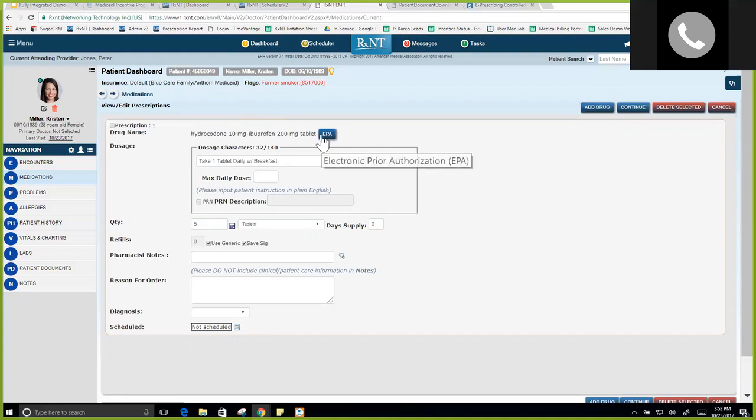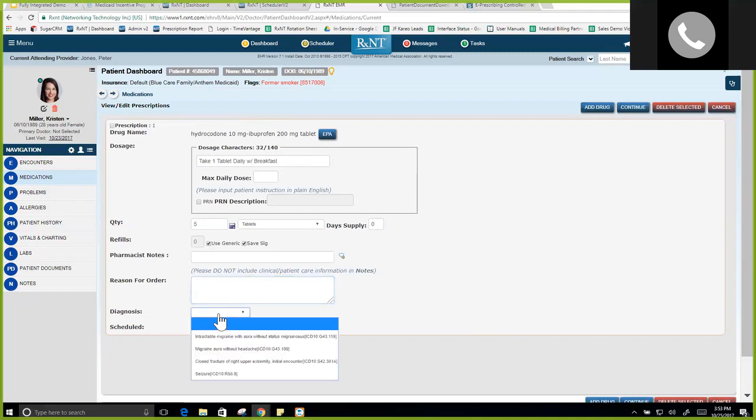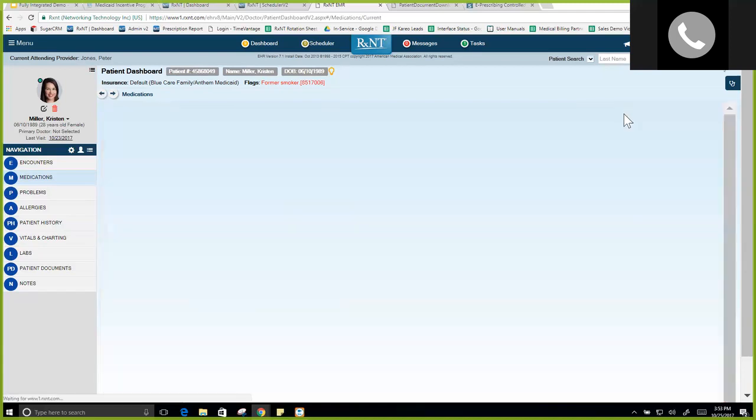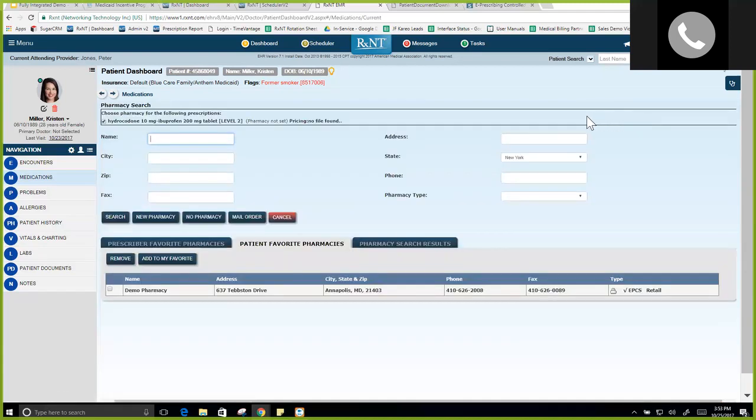You can run prior authorizations electronically. We'll actually alert you at the point of prescribing if it's needed. You can document pharmacy notes. You can include a reason for the order. You can associate a diagnosis. You can even schedule this to be sent at a later time. But really, it's pretty simple. You're just going to input the prescription instructions. And from here, you can either add another medication or you'll continue on to the pharmacy search screen.